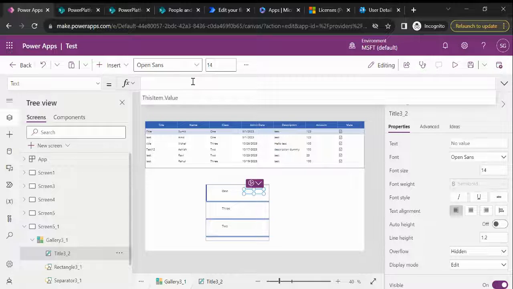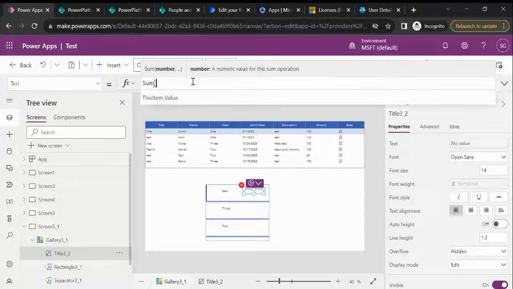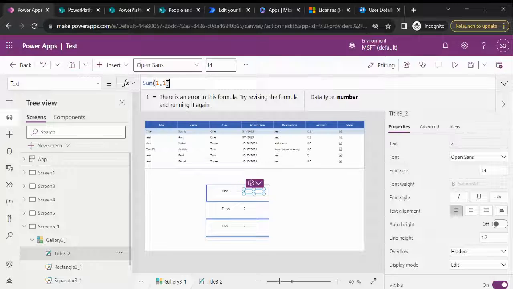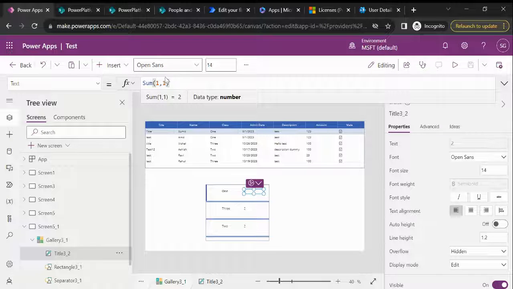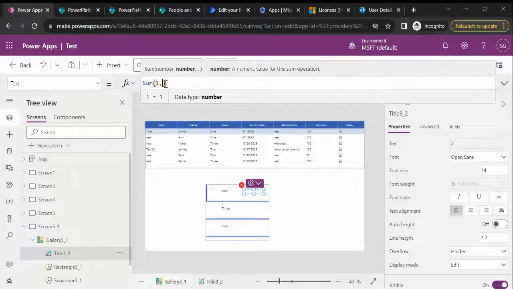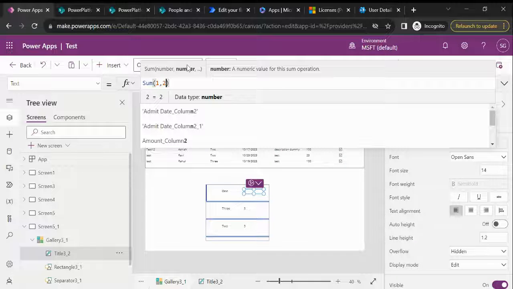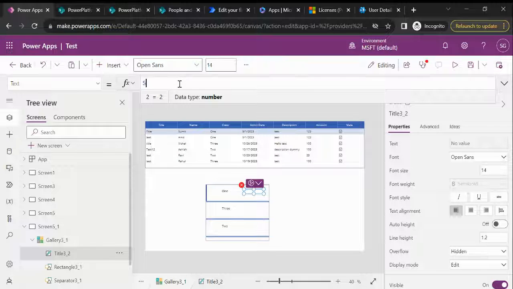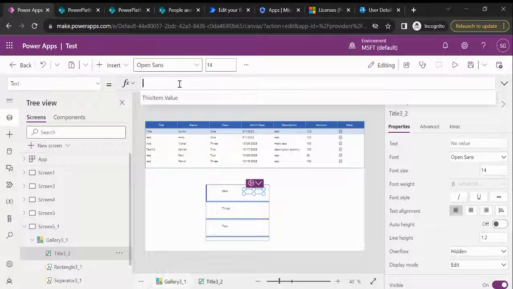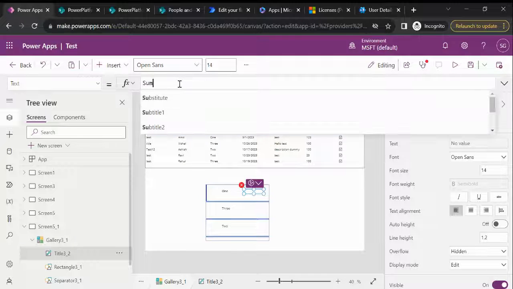Let me first show you the sum function. See, this is the sum function. The sum function expects only number values. So 1 plus 1 is 2, and if I write 1, 2, then it is 3. The same way we can achieve this, so let me write this sum function.